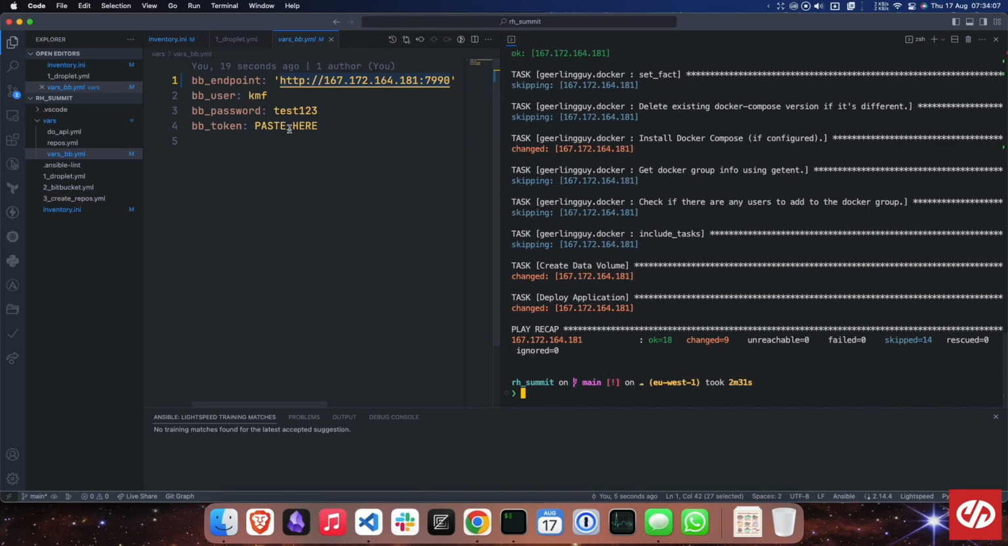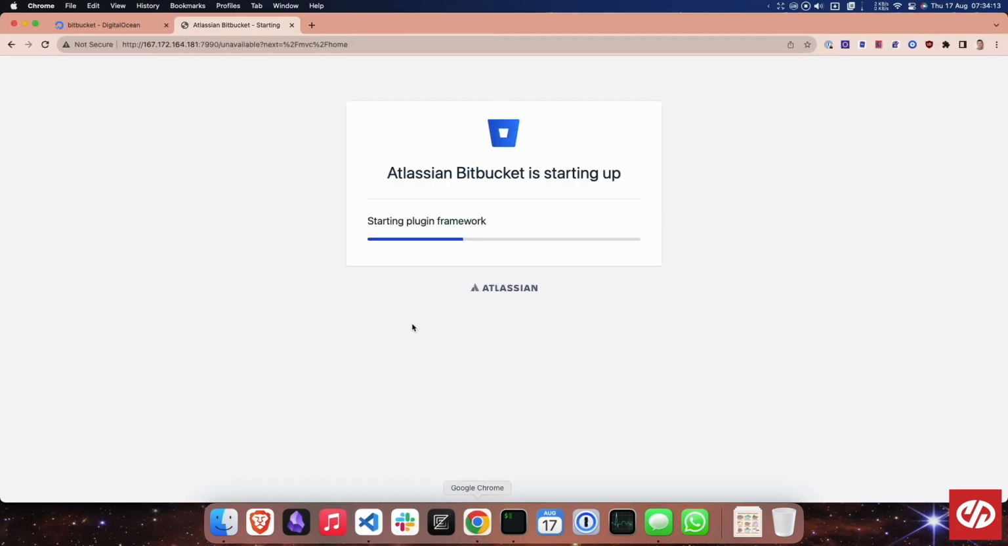All right, so these are the credentials that we're going to use. I'm going to create a user called KMF with the password test123 on that specific node.